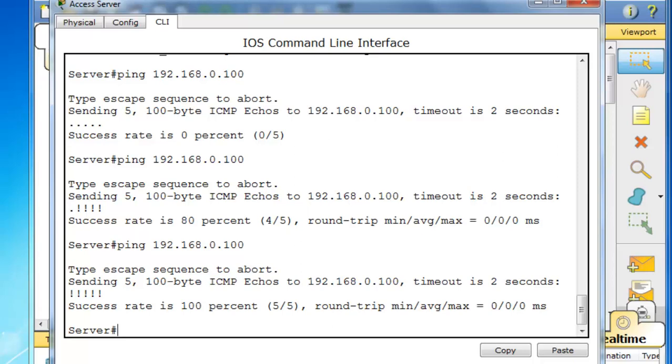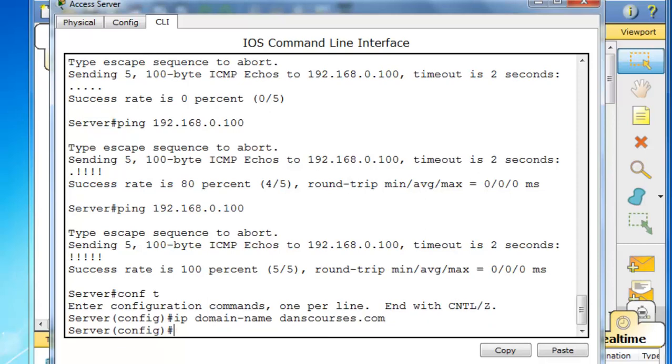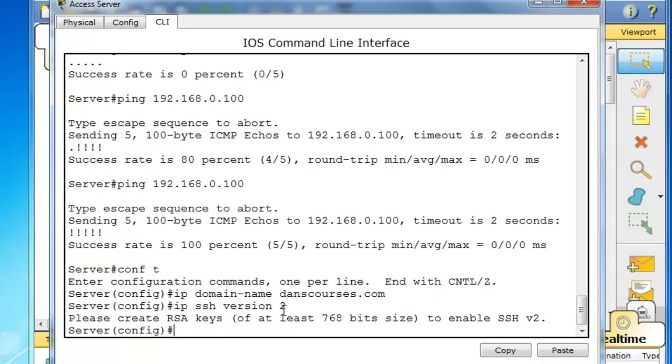So here are the configurations you'll need. I'll do a conf t to get to global config mode, and I'm going to put in ip domain-name for my router. I'll say the domain name is danscourses.com. All right, and next I'll configure ip ssh version 2. So we're going to use SSH version 2.